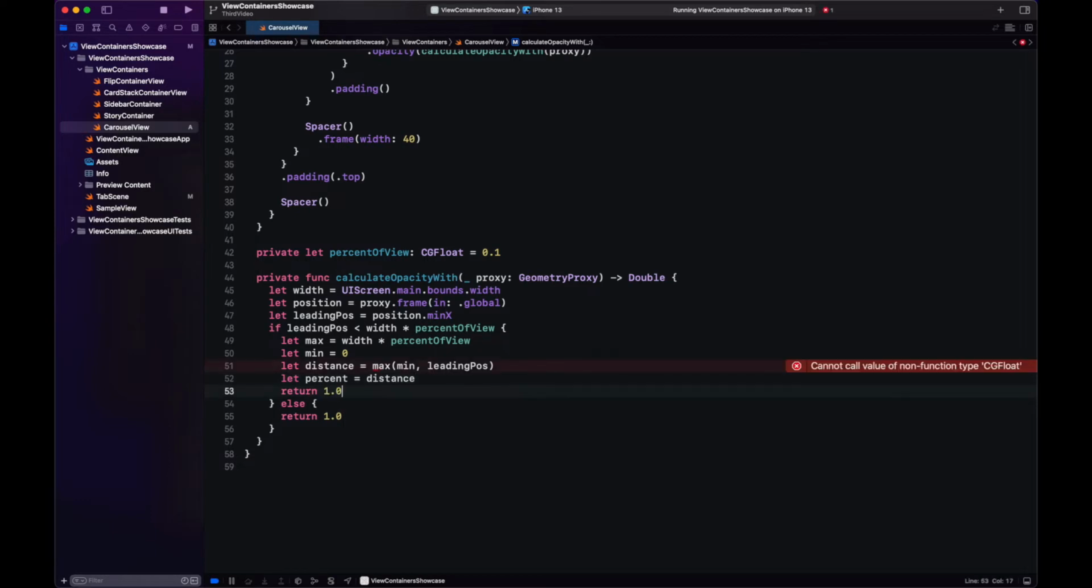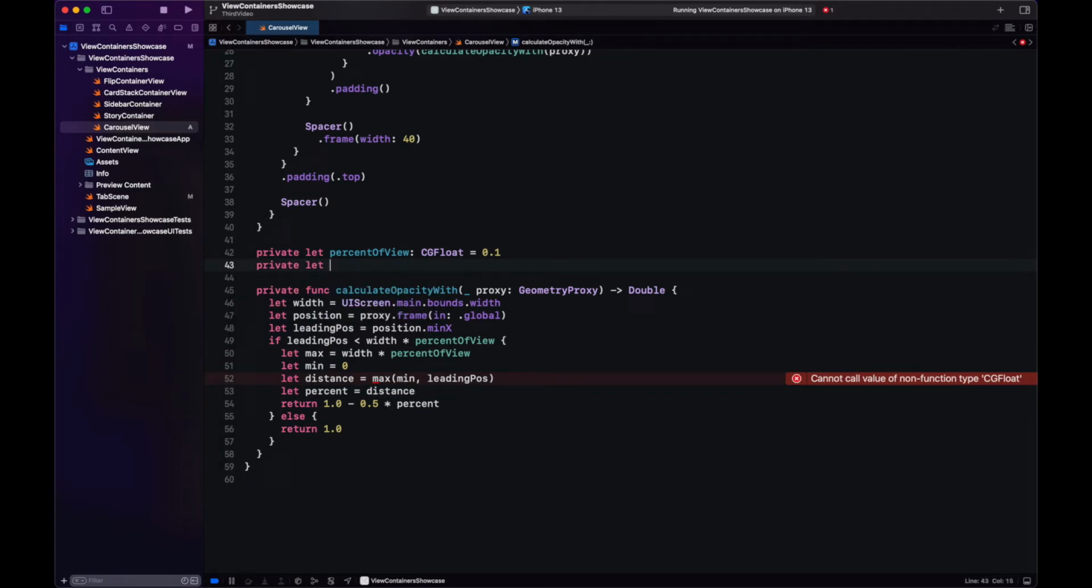We will calculate the percent in a moment. For now, let's just use it to decrease the opacity according to the percent. We'll have a max quantity of opacity that will decrease. Let's start with 0.6 and see how it goes. And to easily experiment with this, let's keep it in a variable.